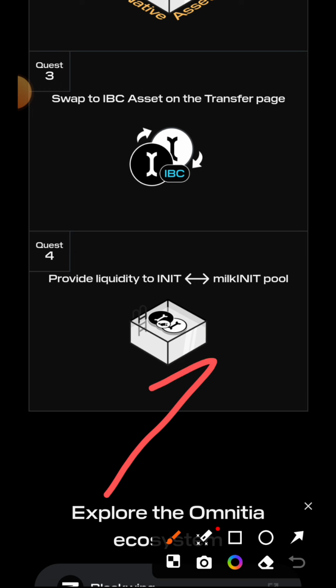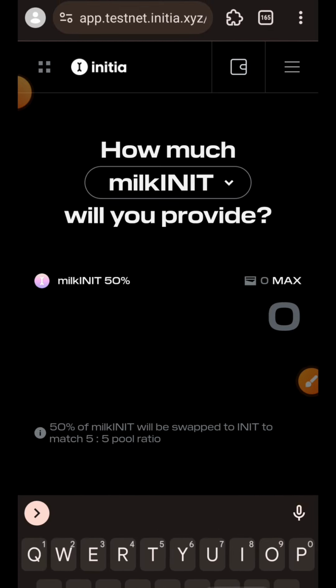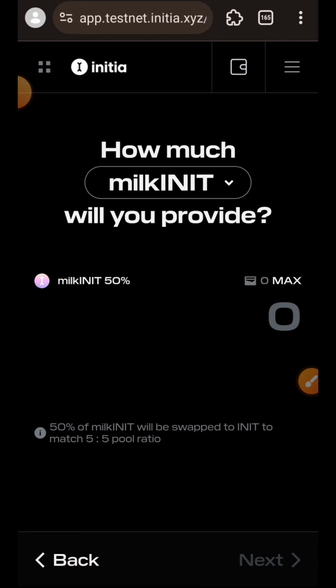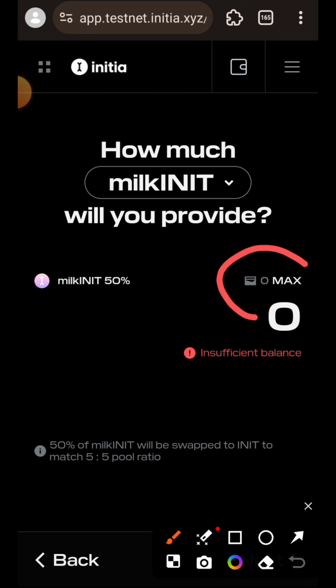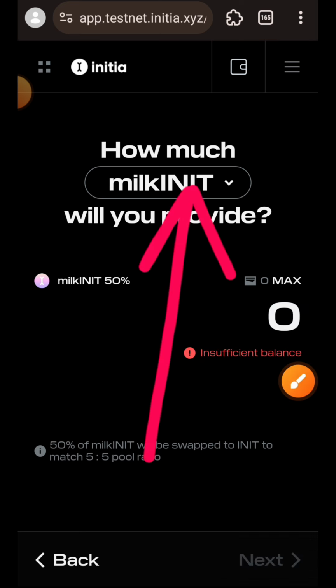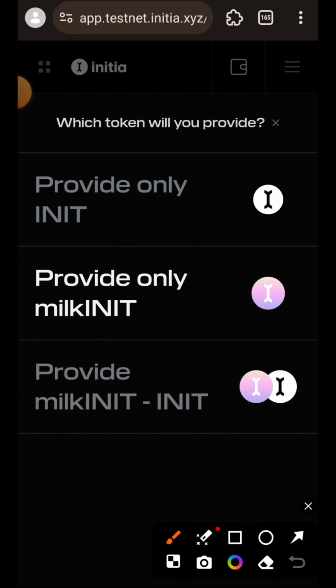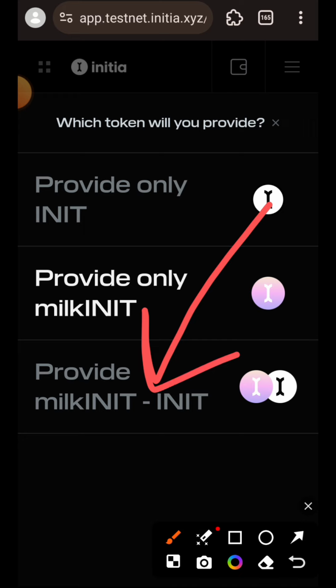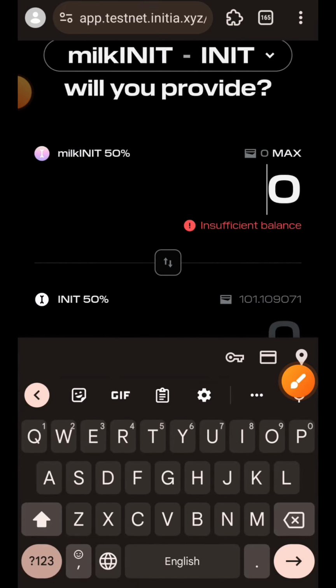So I moved on to quest 4, which is to provide liquidity to Init and Milk Init pool. Now, first of all, I don't have any asset on Milk Init. And then when you want to provide liquidity, you want to ensure that you tap on this drop down above. And then you are going to change it to provide Milk Init and Init. You have to provide the two assets, not just one and leaving the other. So you are going to change it to this. And like I said, I did not have any asset on Milk Init.